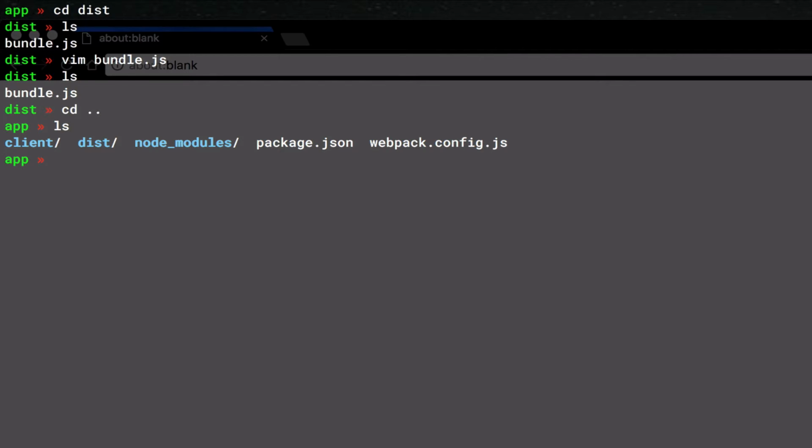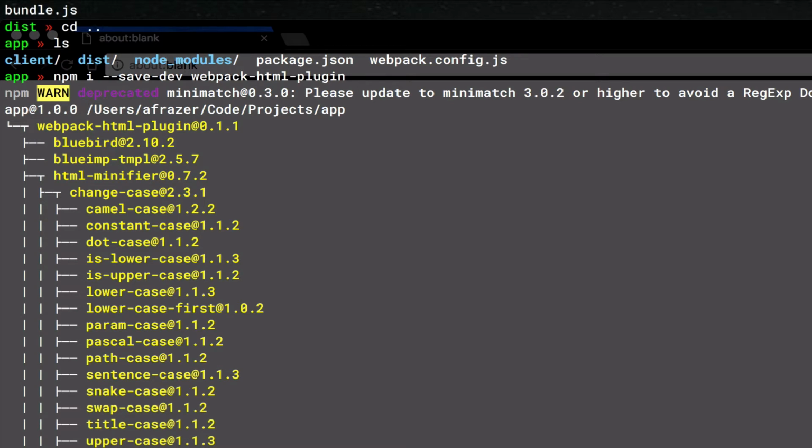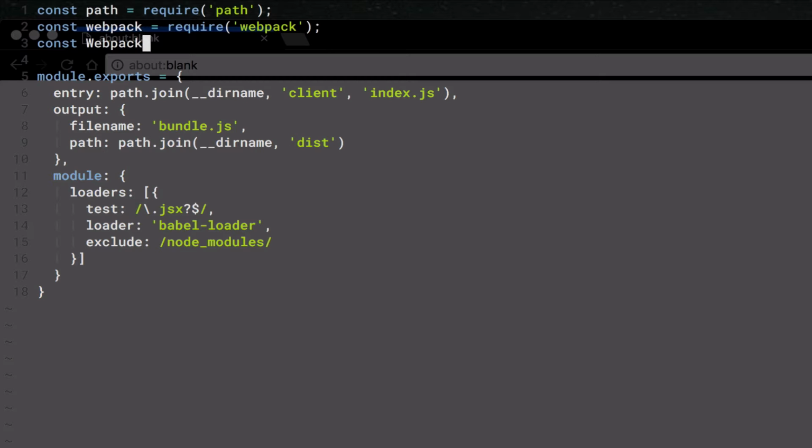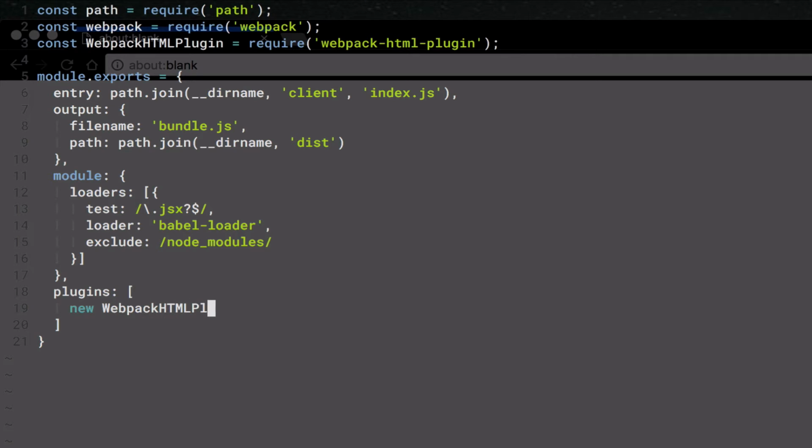The only problem is we don't really have an index.html file that we can use. And it would be much easier if we had one of those. So what we can do is install something called Webpack HTML plugin. And we have to add it to our configuration. Like this. So first we have to require it, but then we also have to add it under a key called plugins, where we'll instantiate a new Webpack HTML plugin.